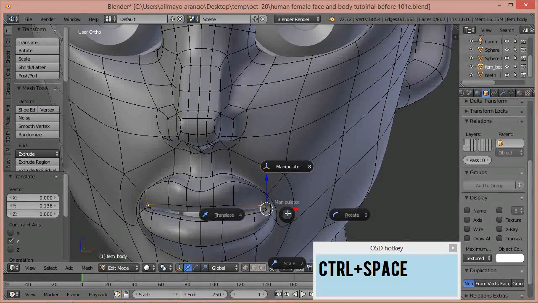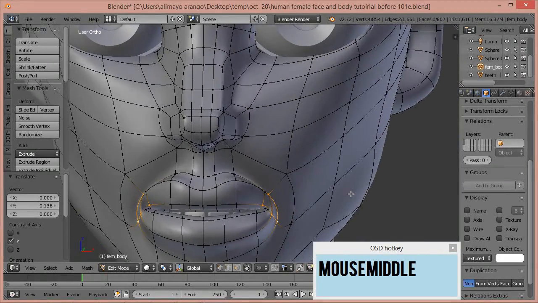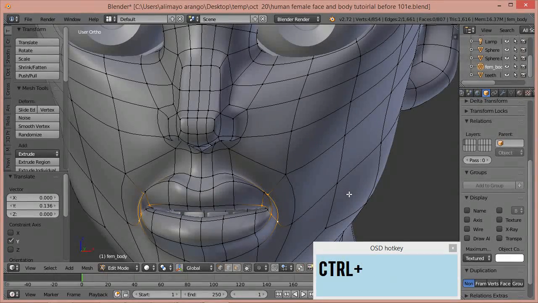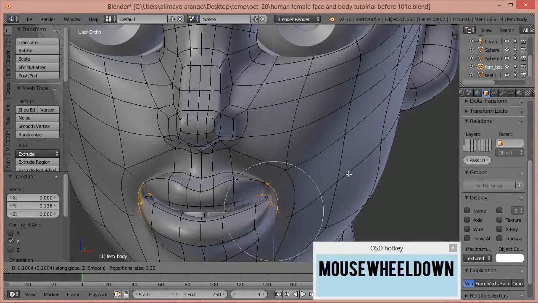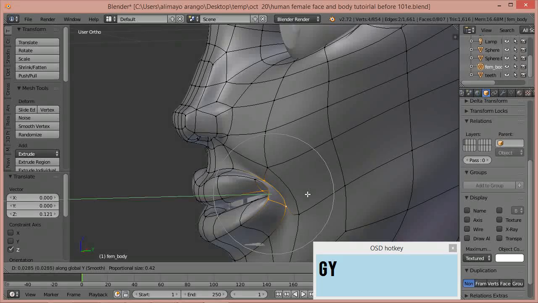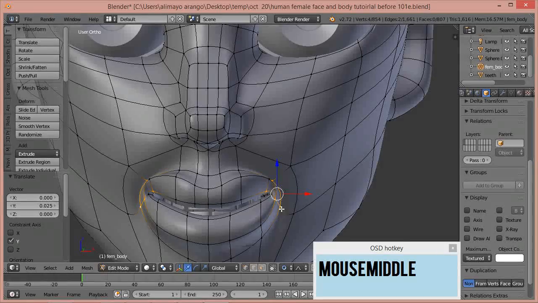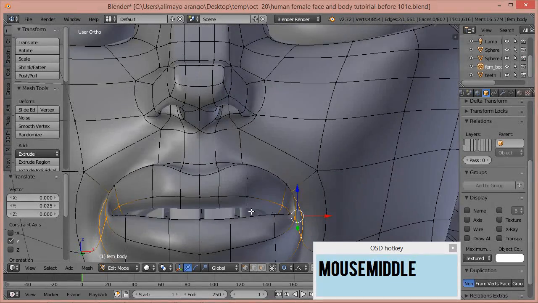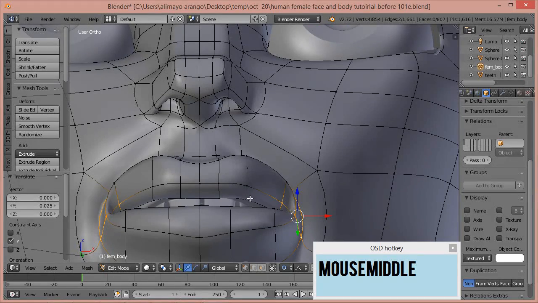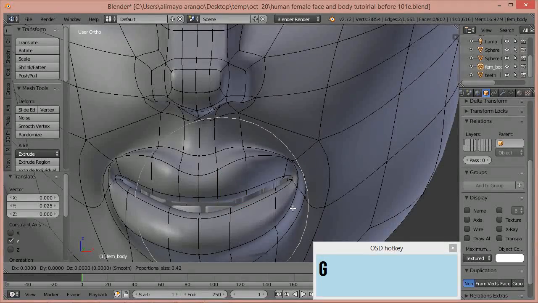I'm going to hit Control Space, turn off this manipulator temporarily. I'm going to grab right here. I'm going to hit Control Space to bring it back. I'm going to hit Alt O to turn on the proportional editing. I'm going to hit G, then Z to pull up slightly. A little bit back. Then we're going to grab some vertices right here. We're going to hit G, then Z.